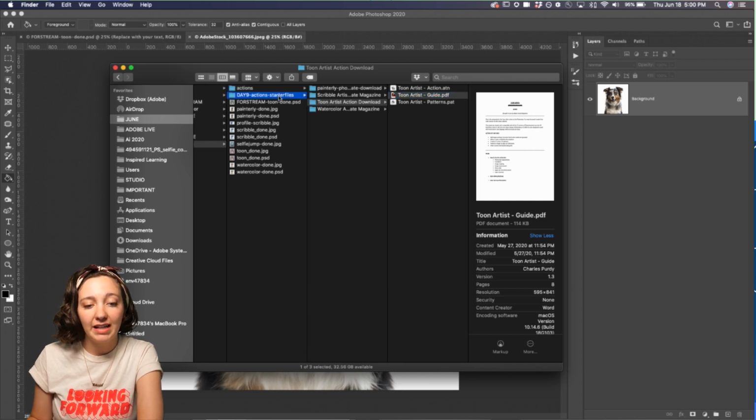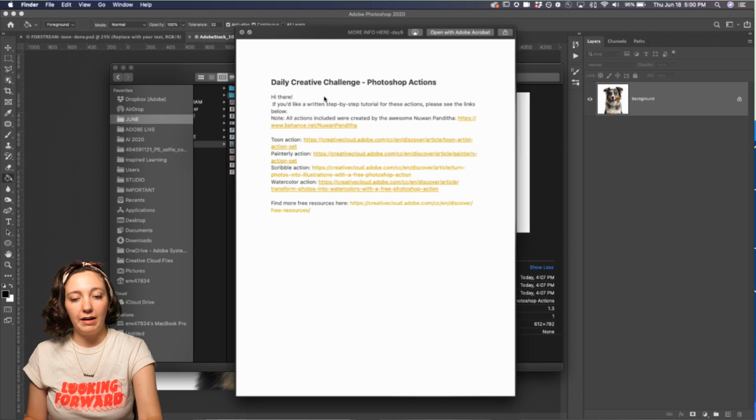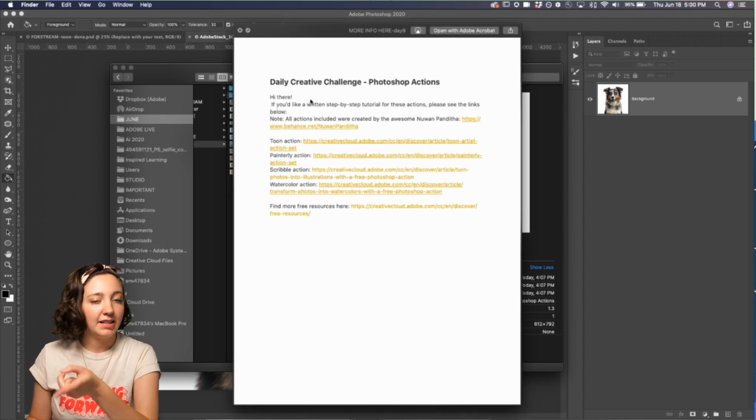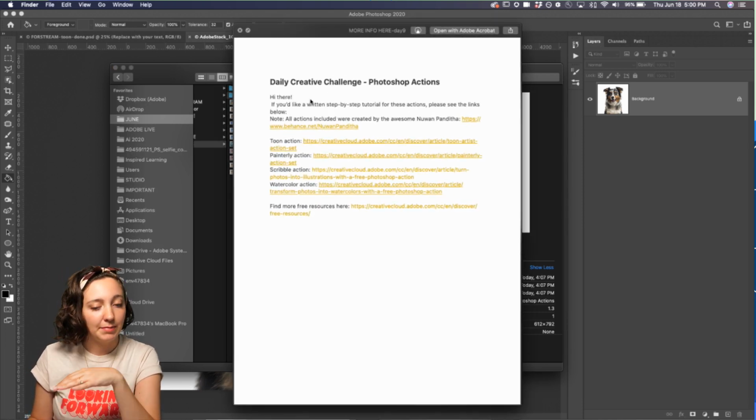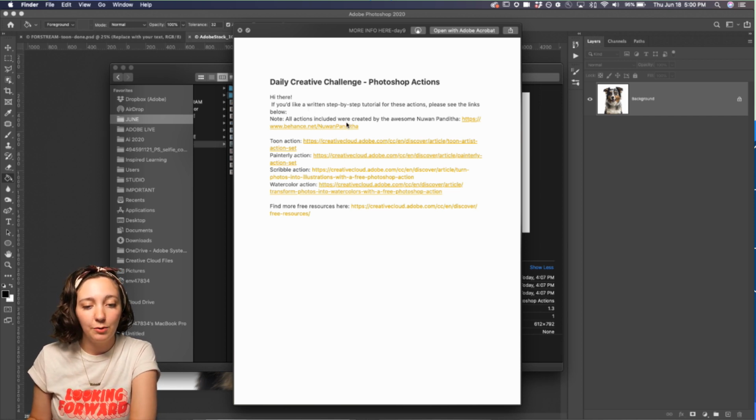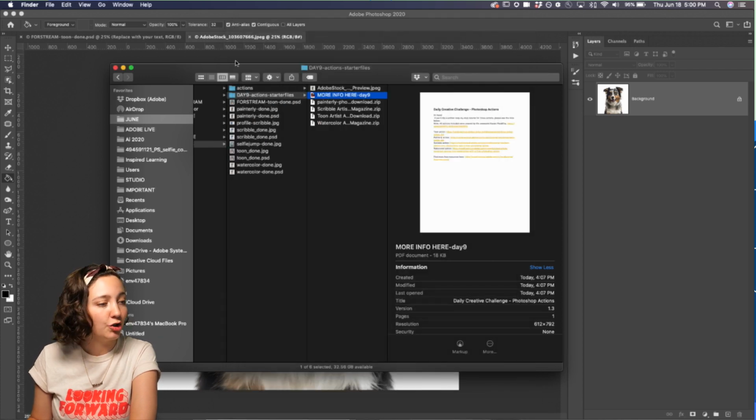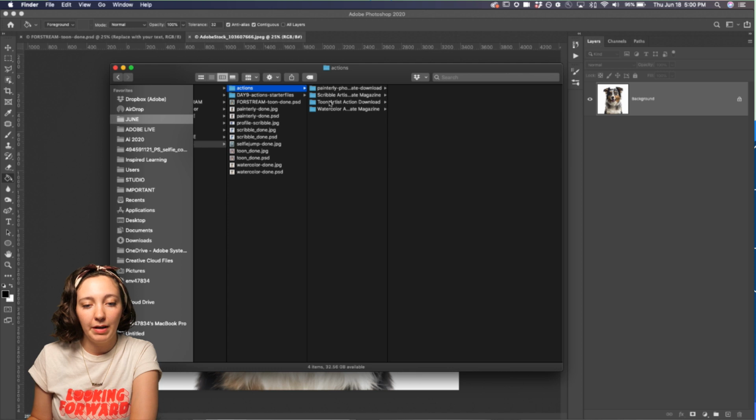I also provided in the starter files more information here. So links to all of those websites that have the step-by-step tutorials for the actions if you get lost or if it's not working, a link to Nuwan's portfolio, and a link to more free resources. So enjoy those. But anyway, back to our actions, you'll notice that we have the actual action file and patterns.